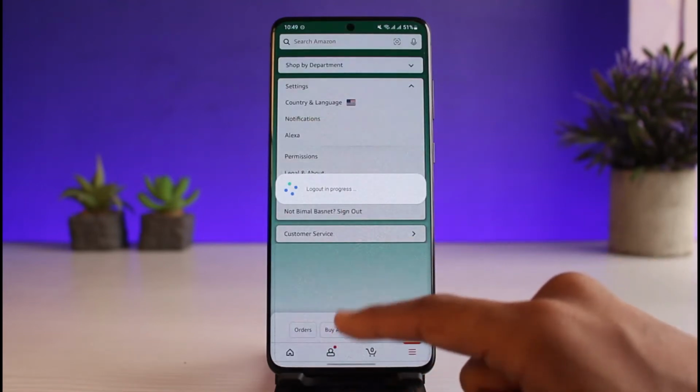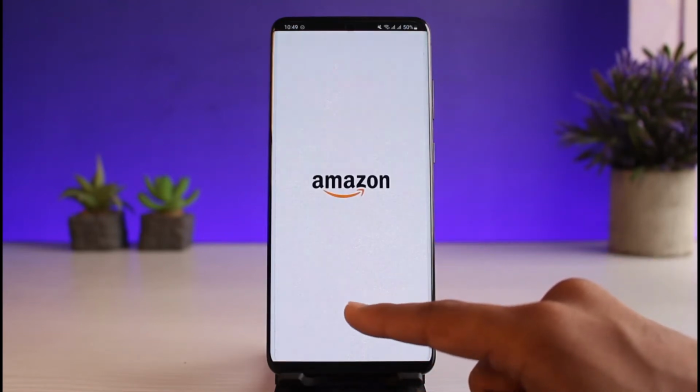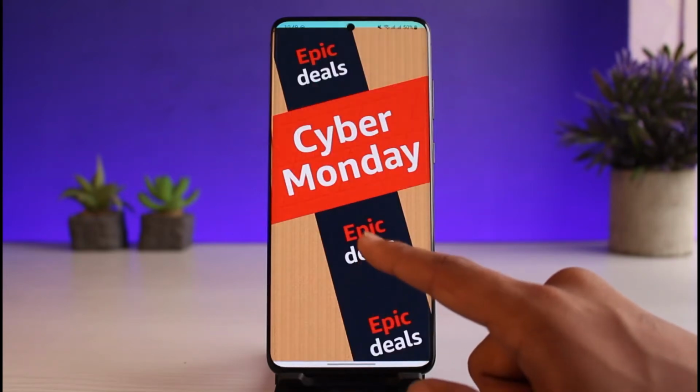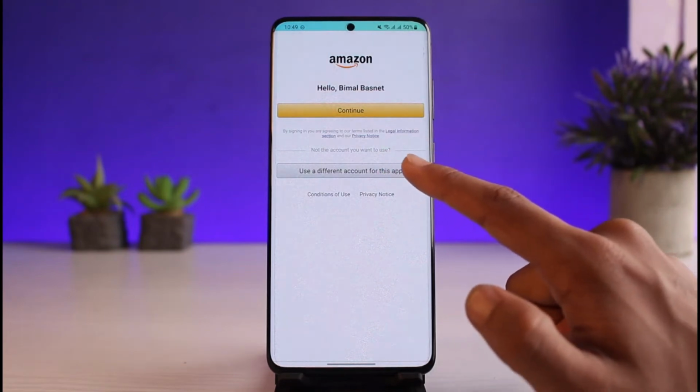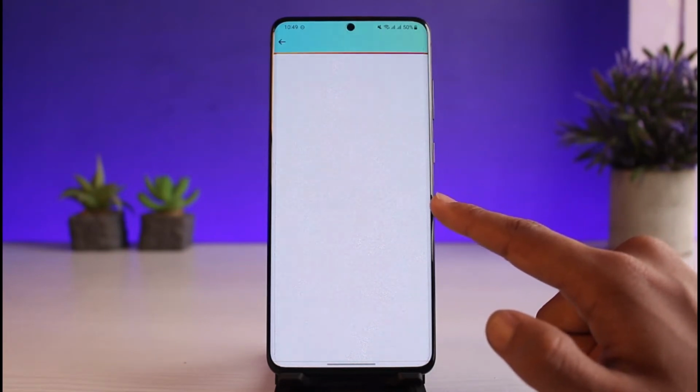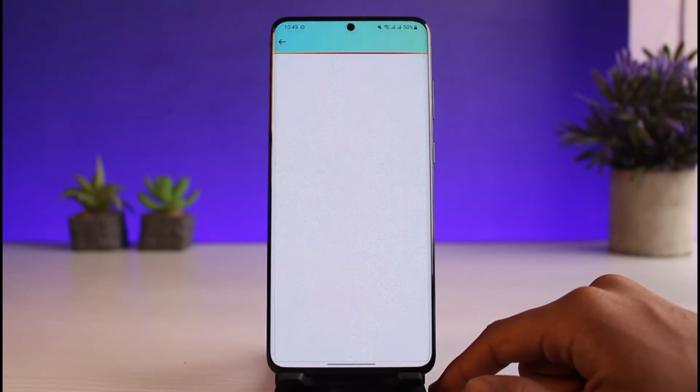I'll just sign out, and once I actually sign out, in order to log into my Amazon account and reset my password, I'll just go ahead and come to this page. Here I'll select use a different account for this app, and once I select a different account, it'll basically ask me to log into my other account as well. So let's see what the app has to tell us.